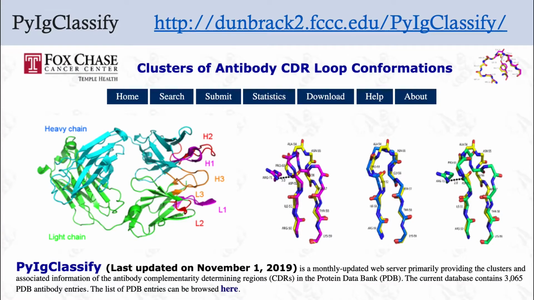This is the homepage for PyIgClassify, a web-based server with the CDR loop database required to run RAbD. In addition to the database and a classification of all antibodies in the PDB, it also allows the user to submit an antibody of their choosing and will identify antibody chains, antibody gene, germline, CDR/framework positions. It will also renumber your structure to the AHo numbering scheme and classify the CDRs. This renumbering is essential for properly using your structure in RAbD.